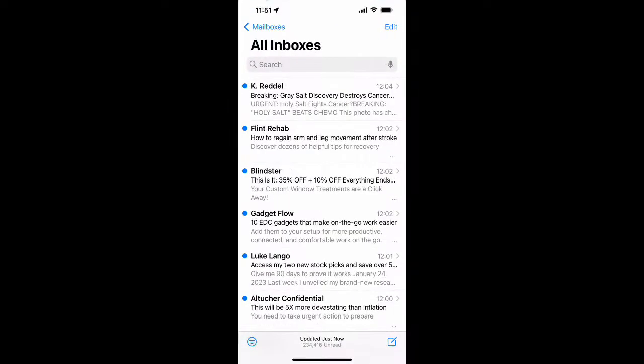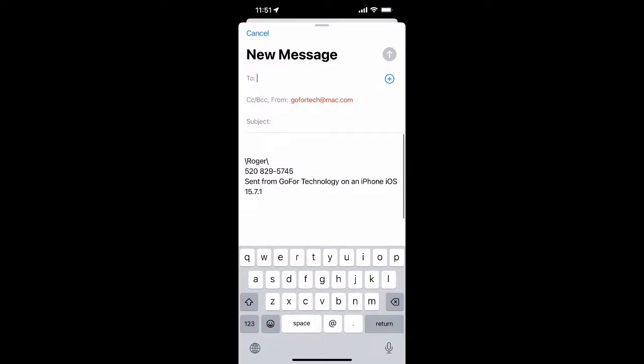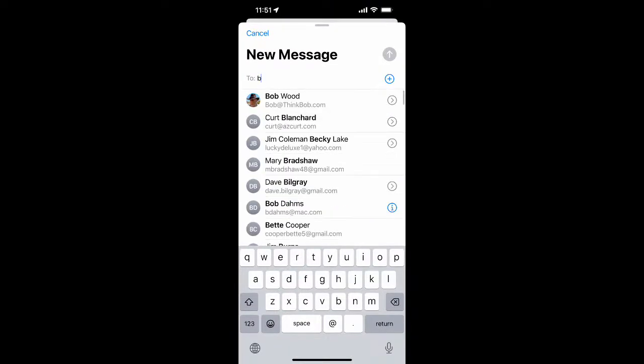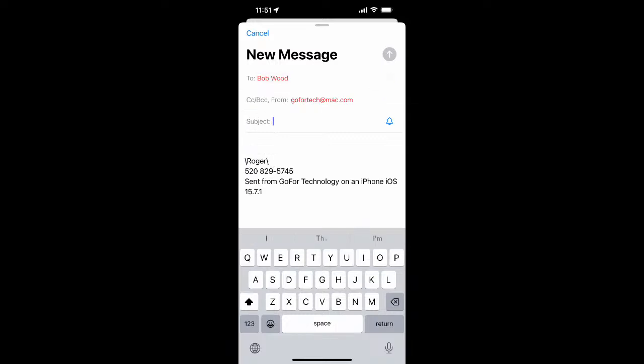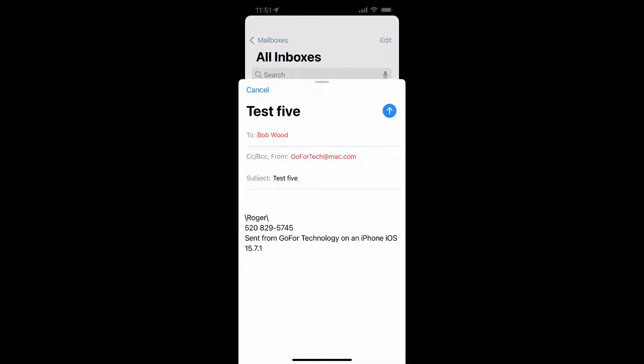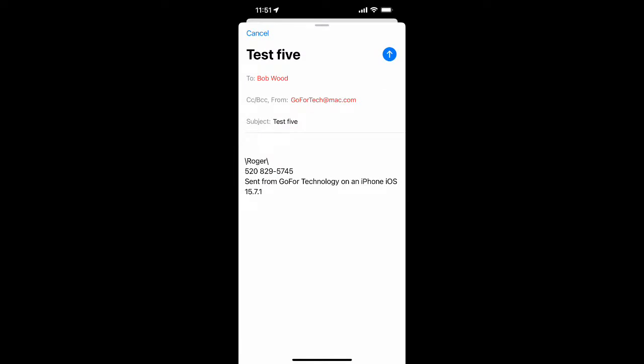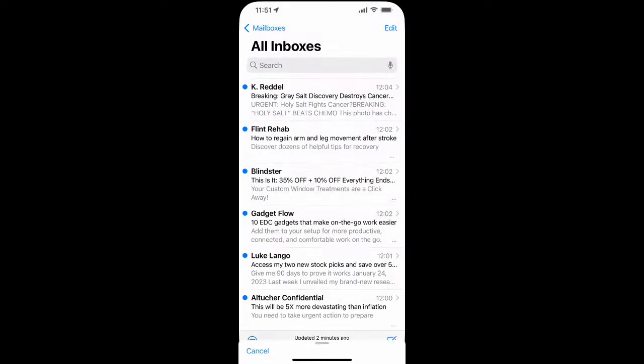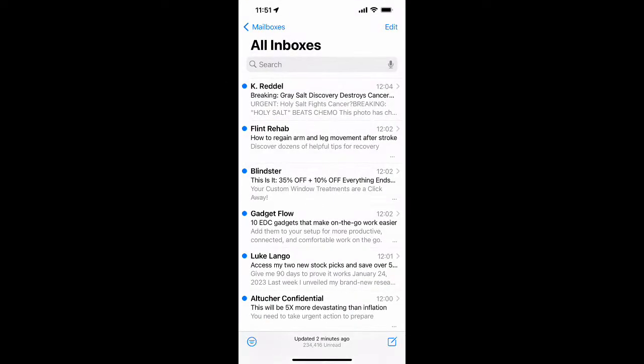We're going to create another mail message to Bob. I'm going to fill up Bob's mailbox here. So this is going to be Test 5. And then we're going to send it. And now we have Undo Send at the bottom. We click on that. There's the message. And then we're going to click on Cancel at the top left. And that message has been unsent.